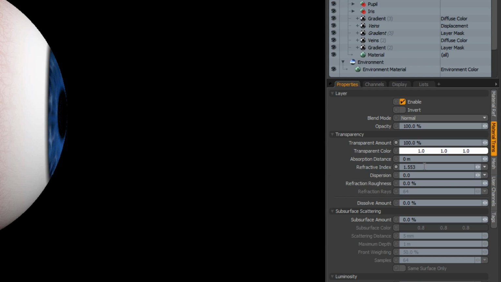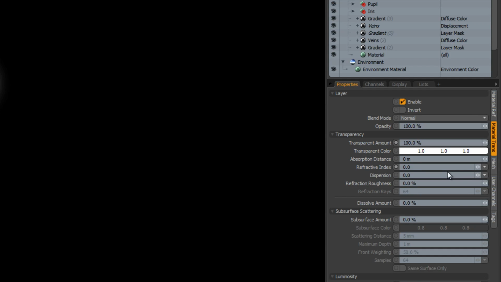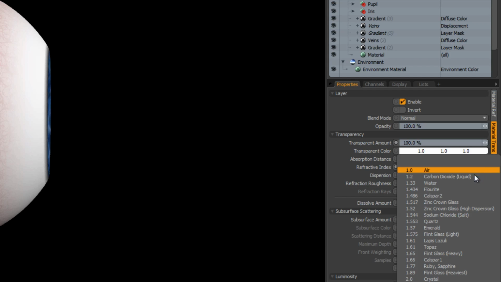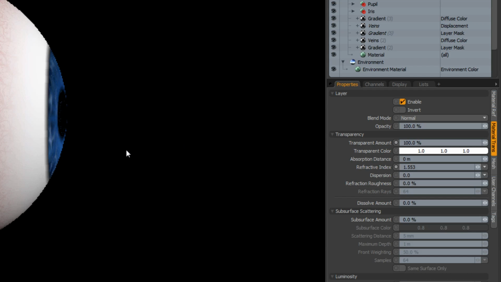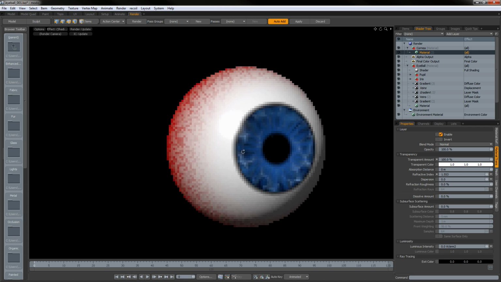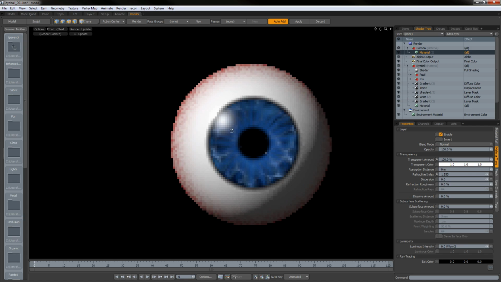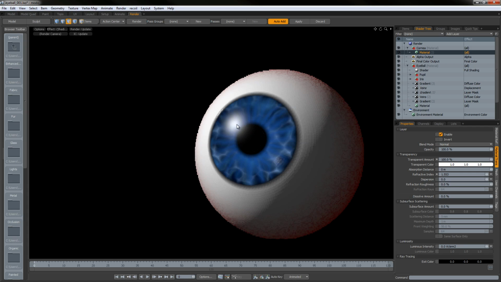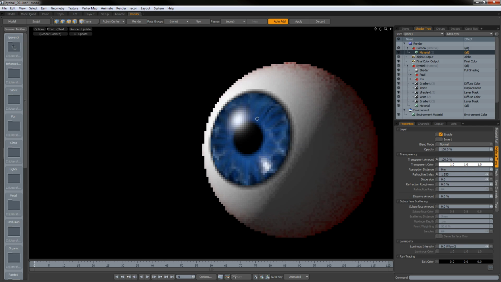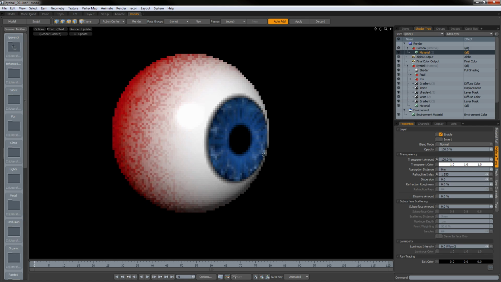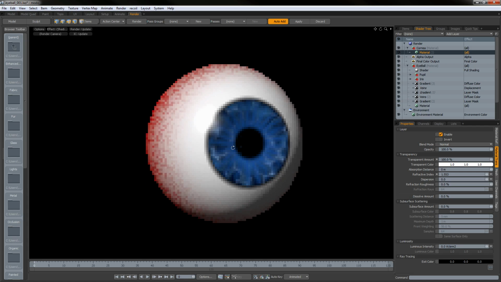Okay, if we change this to 1, which is air, we're going to see no bulge, which doesn't really give the effect that we want. So I'm going to go to quartz. Okay, so now I have that. I can change a lot of different values on my cornea, and what we'll see is that the spec hit is on top of the iris and the rest of it, which is what I want. So I get a nice glossy eye.